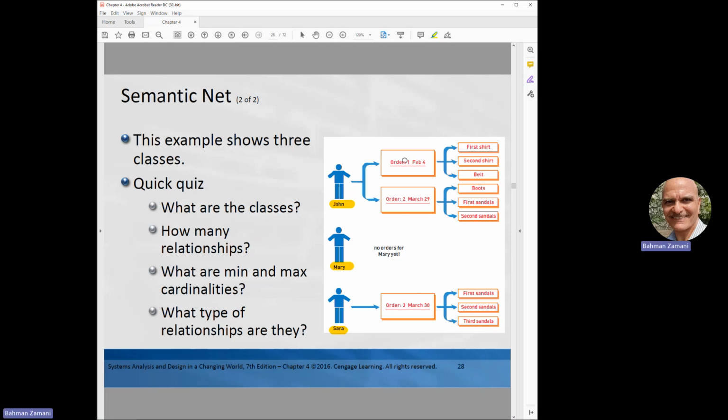The other class is order, and you will see different orders here. They are different objects. And then you will see order item. So what are the classes here? Customer, order, and order item.